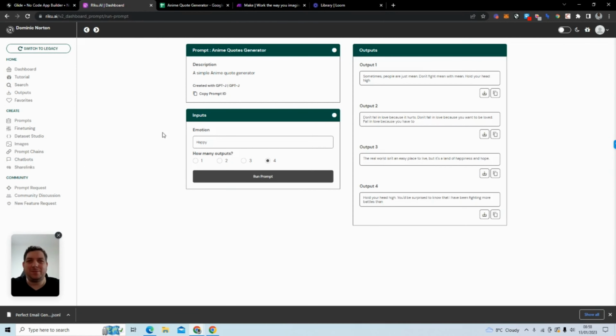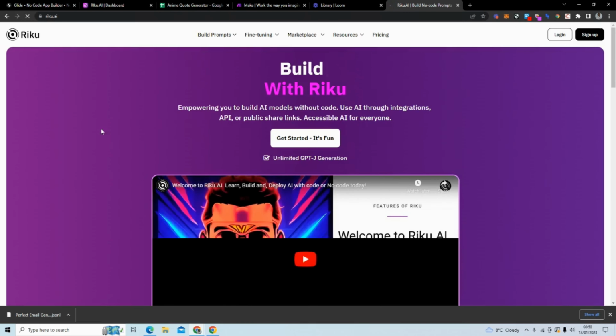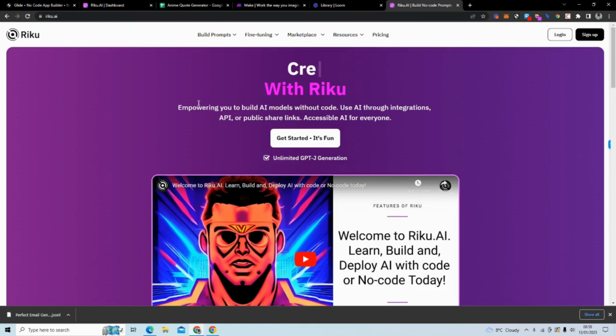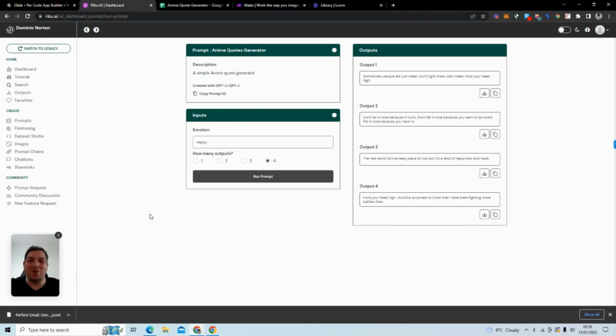And in this tutorial, we're going to do something really interesting. We are going to create a real working application from our custom AI model. What I've done here is I've created a custom AI model using Riku. If we just take a look at Riku really quick, Riku is a no-code platform that allows you to build custom models without coding, that is. And we built that in another video.